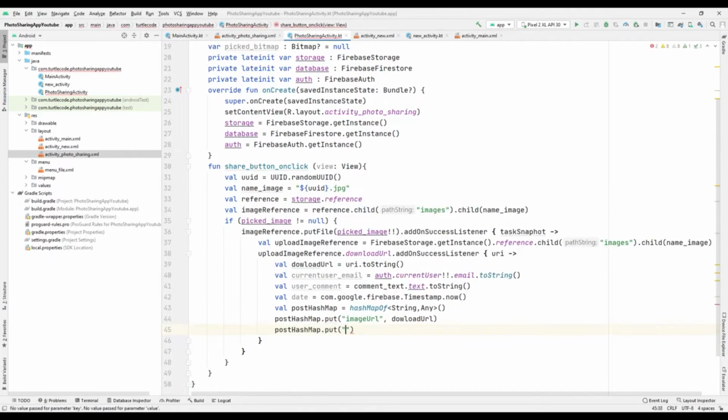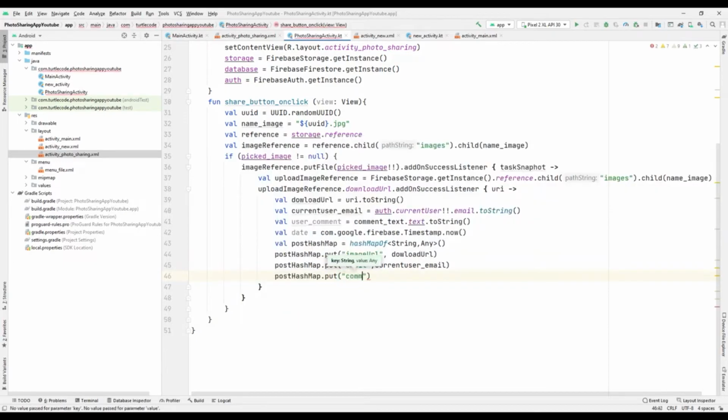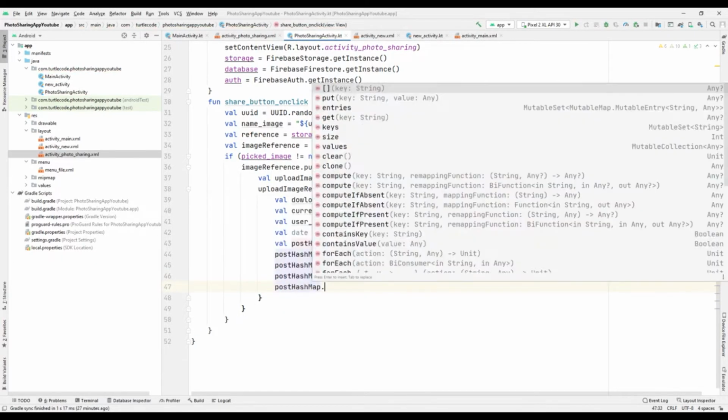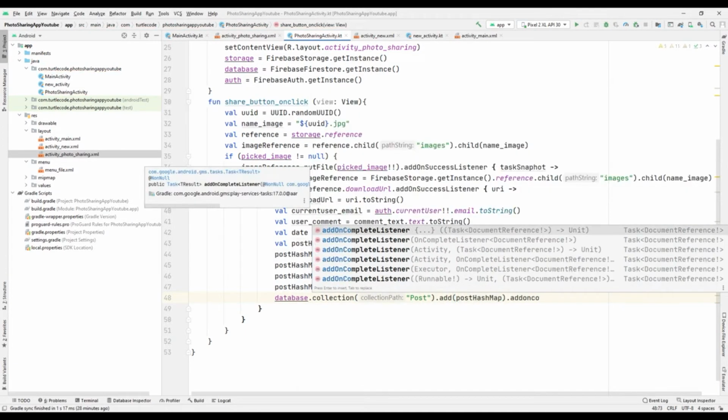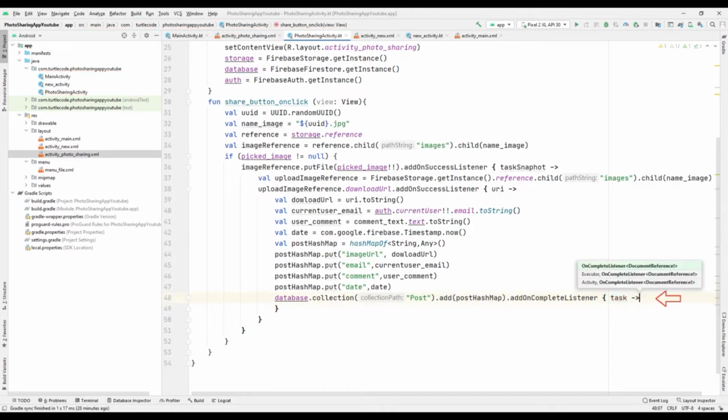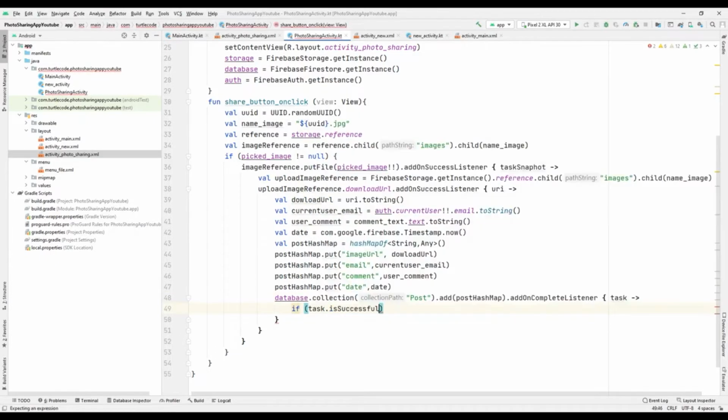Send the email of the shared account into post hash using the keyword. Post the post comment in post hash using the keyword. Submit the current photo and comment post date in post hash. If all submissions are successful, create a post collection. If the task is successful, finish it.